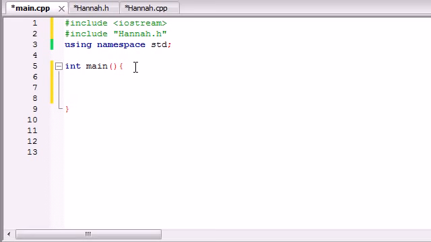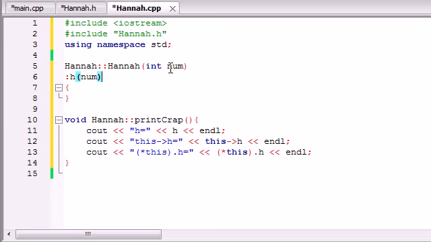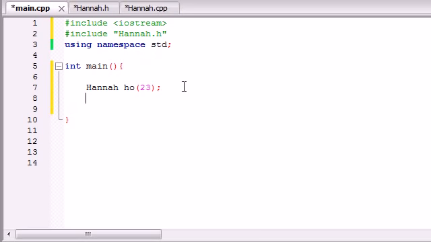Now we have to create an object to actually call those functions. So Hannah, HO, and let's just pass it in like 23 or something like that. So first, what this is going to do is take the value of 23 and set it equal to the variable h. So whenever we run this program, it's going to print out 23, 23, 23. So now, after that, we of course need to call print crap right like that.